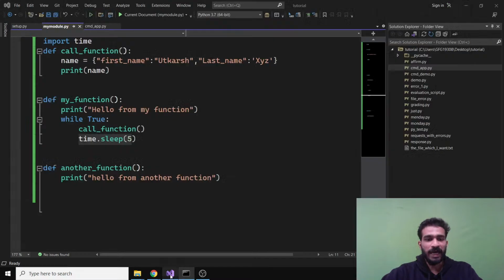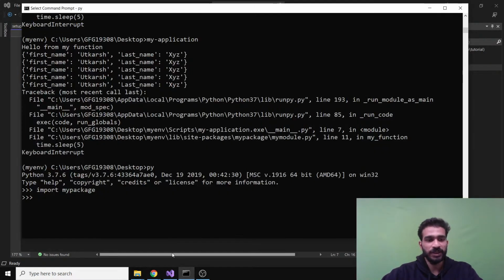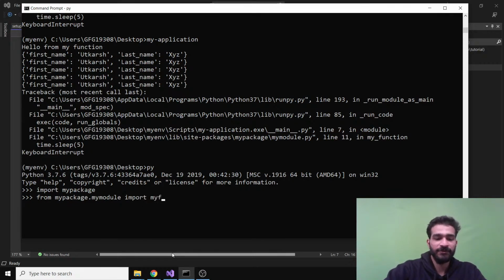So I can import my function from my package. I can say from my package dot my module. This was my file name, right? My module.py, and it was inside the folder my package. So from my package dot my module, import my function.